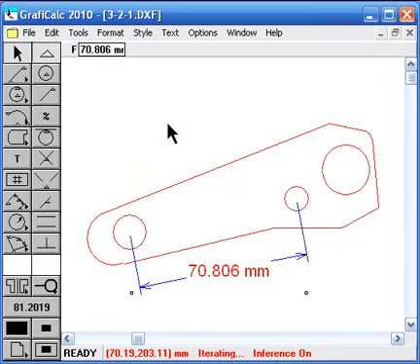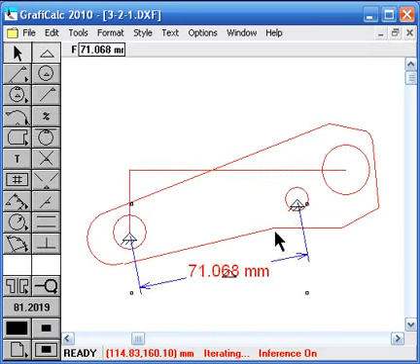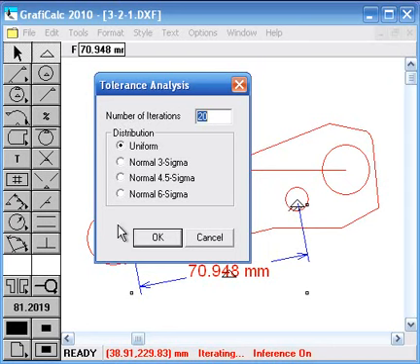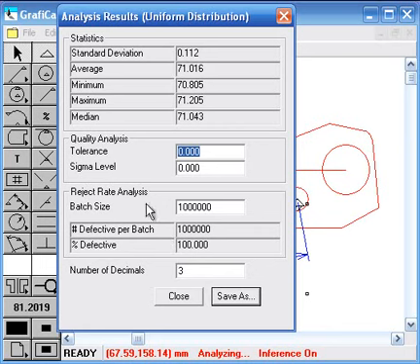Then he clicks on the dimension of interest and says analyze my tolerances. Here the engineer will use the uniform tolerance, because when you select uniform tolerance, the results are given in a different format. So here the result, the tolerance and the sigma level are fields that you can enter values. So this is the standard deviation of that dimension.